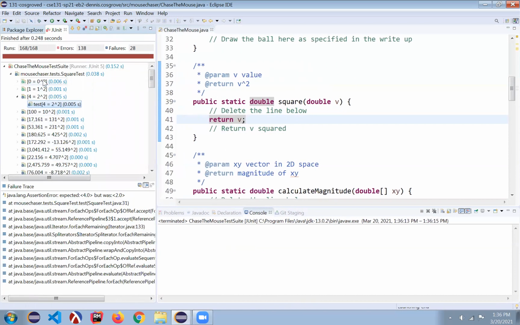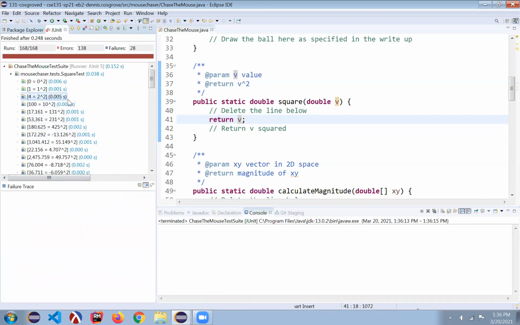So it actually passes, V passes for 0 and 1, no surprise there. The square of 0 is 0, the square of 1 is 1. 2 is not working because 2 is not 4. And you can imagine fixing this so that it works. But this will hopefully help you.